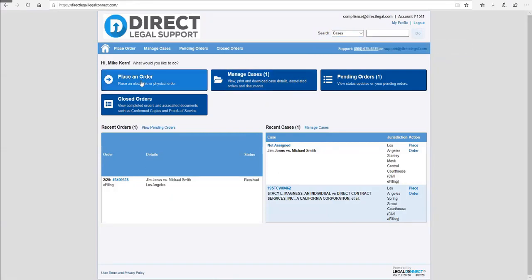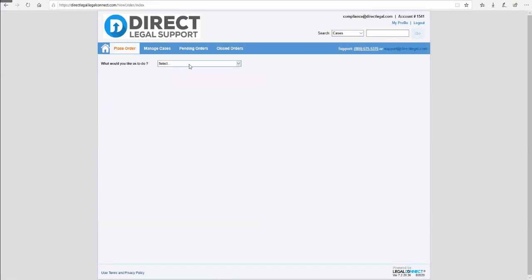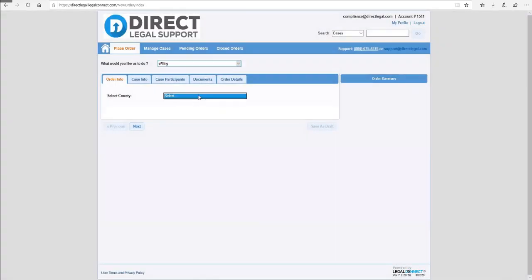So let's just go ahead. We're going to place an order. And then you're going to say, what would you like to do? These are all the services that we offer. In this case, we're doing an e-filing, so we're going to choose e-filing. Then we're going to select the county. There's 22 courts that offer e-filing. So we're going to just choose Los Angeles.